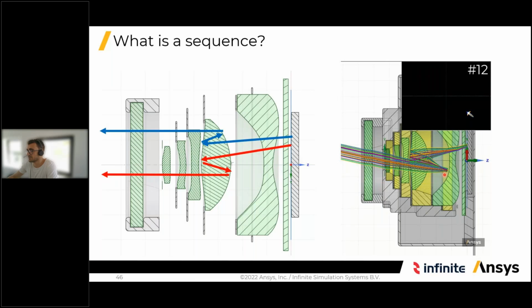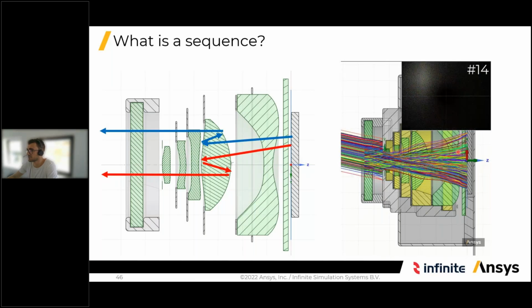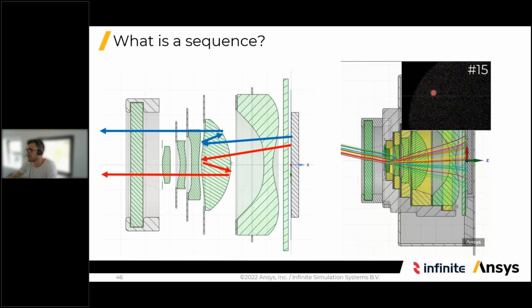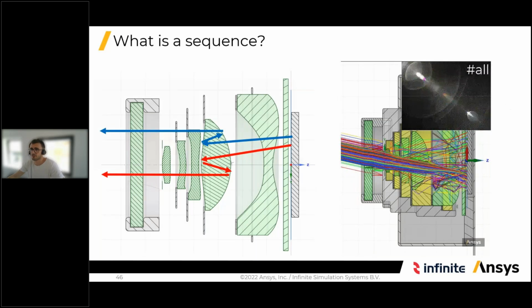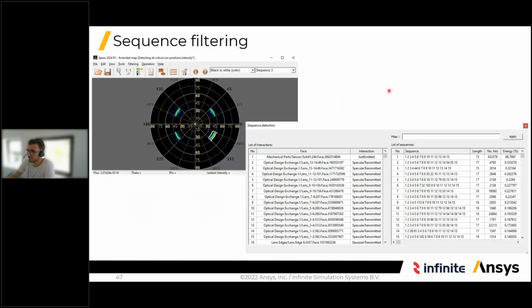And here you see some different examples of sequences in this camera and the effect that it has on the sensor. So in Speos you can filter sequences. So you can just say I want to only see the light of one sequence. And all these different sequences will be ordered by the amount of energy they have on the sensor. So the highest one gets on top, and then the lower ones are on the bottom. So the first one is the sequential image. This is good. This is what you want. You want to have this as high as possible.